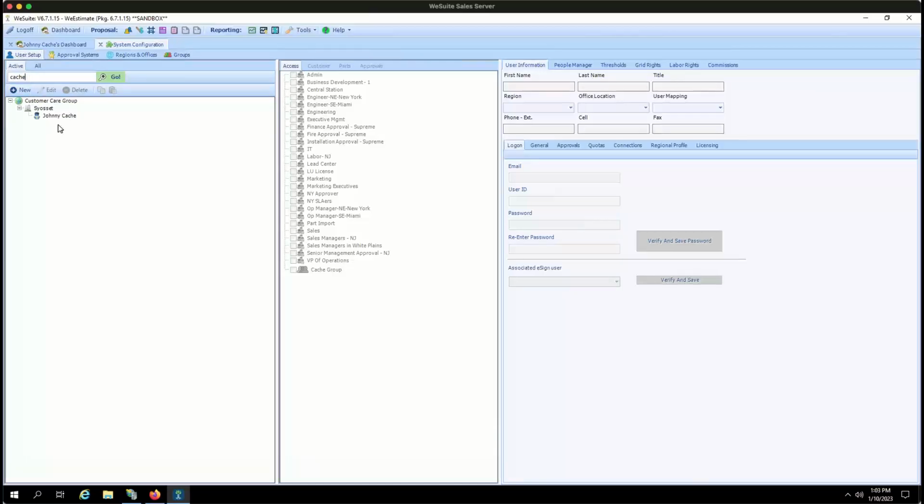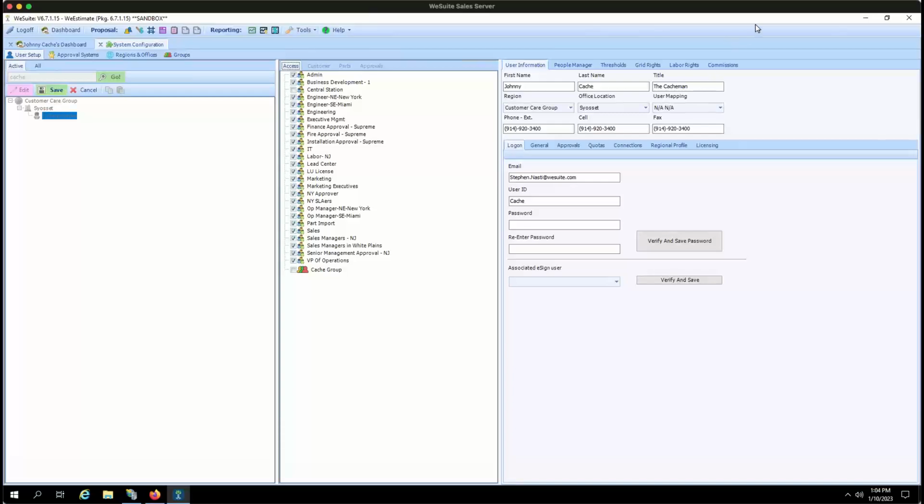So we just search for any user you have. Either search for them, or you can leave this blank here and just hit Go and filter by the region or office, whatever is easier for you. So we'll just search for a user first. Go ahead and click on Edit.